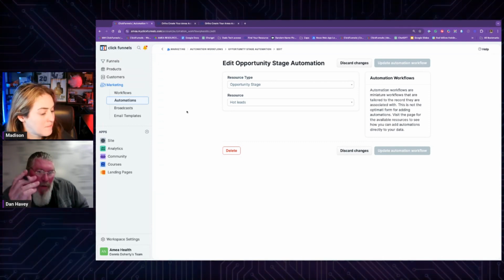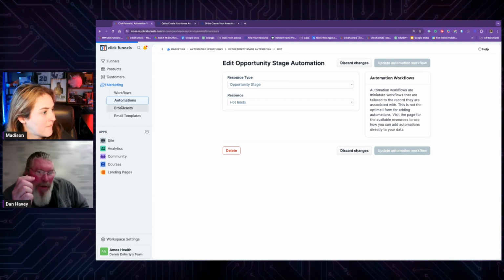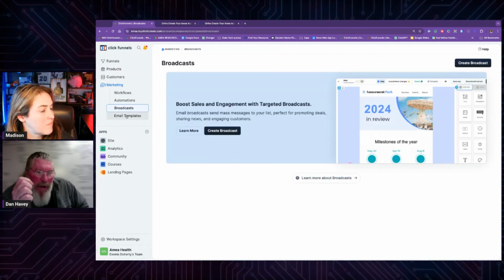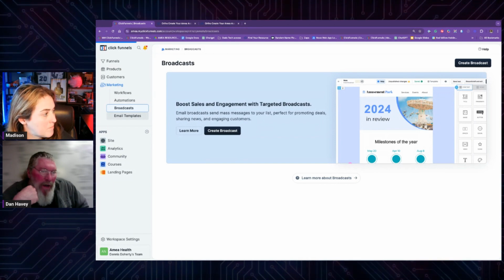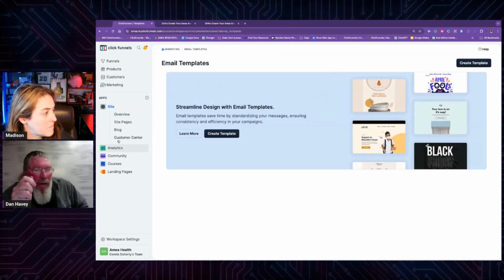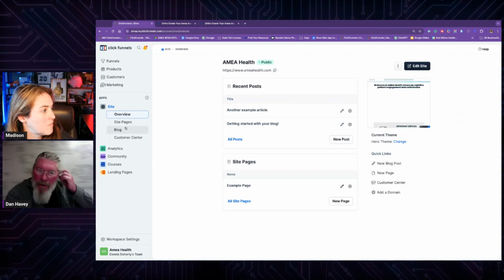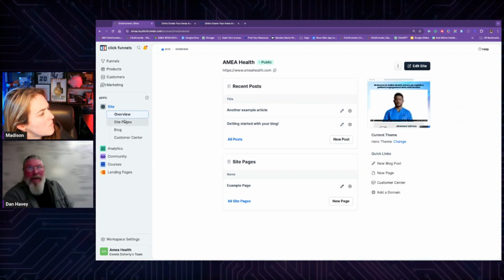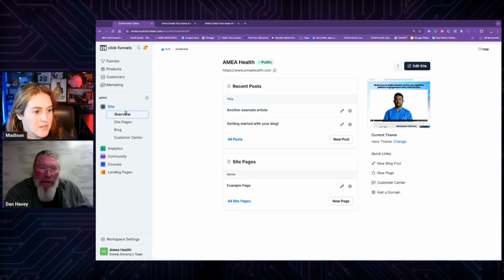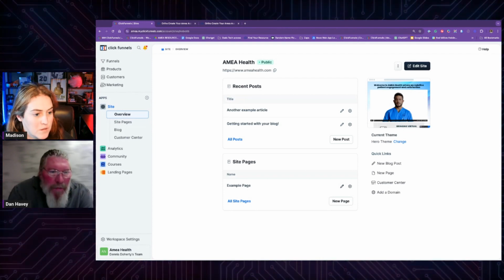So email broadcasts, email templates. I think we all pretty much know what those things are. So when we get down to site, if it's like the old UI, that will give us our course home, not our course homepage, our site homepage. This is different. Yeah, so we got overview here.